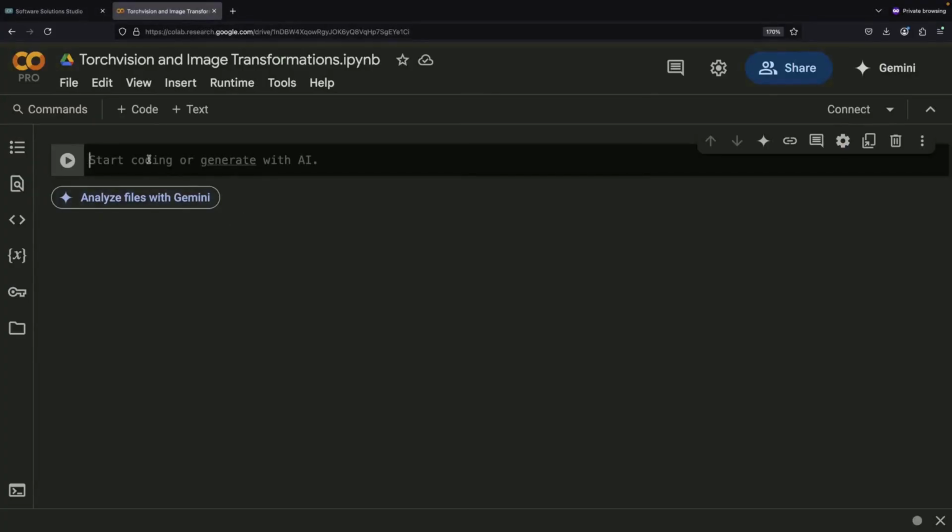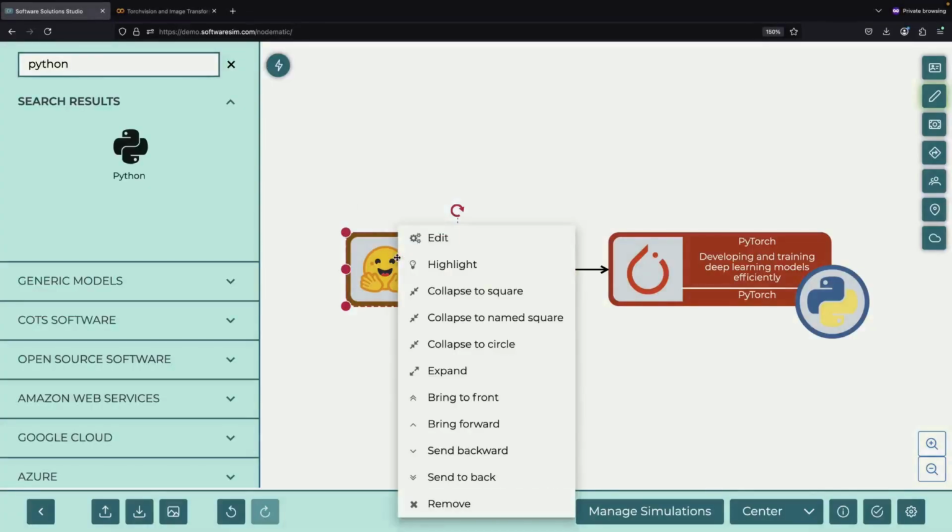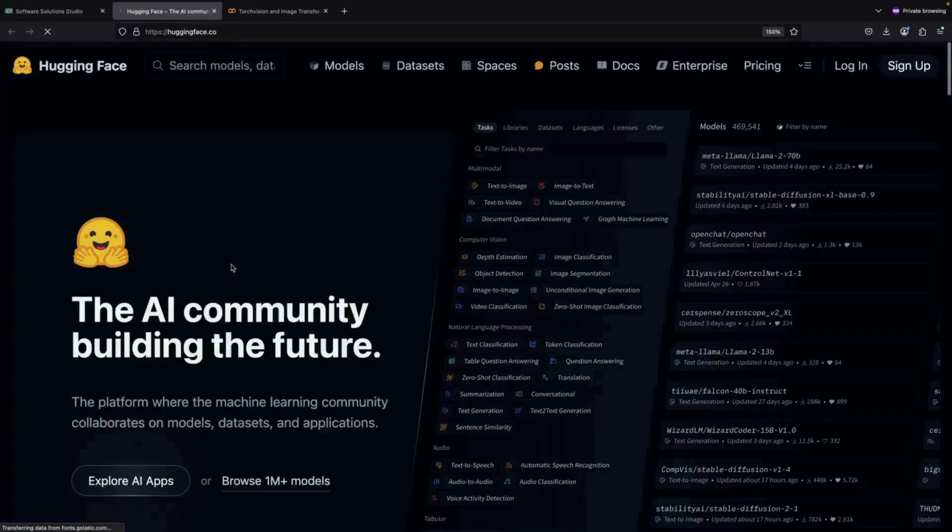Starting with a fresh Google Colab notebook, we'll import our dataset. While we could use the Hugging Face libraries, we'll opt for pandas due to its versatility, using the read CSV method with the dataset's URL. Let's grab a dataset from Hugging Face.